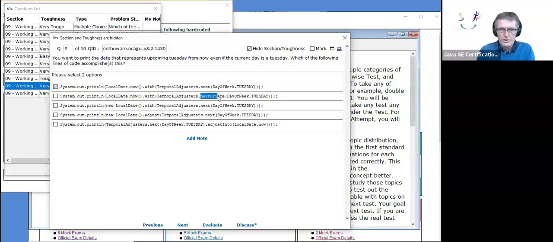The next one is the same idea here, except instead of next, that bit there, you're saying nextOrSame. We don't want that because it says from now, even if the current date is Tuesday. That would give us, if today's date was Tuesday, that same date. The next two are wrong because new LocalDate.